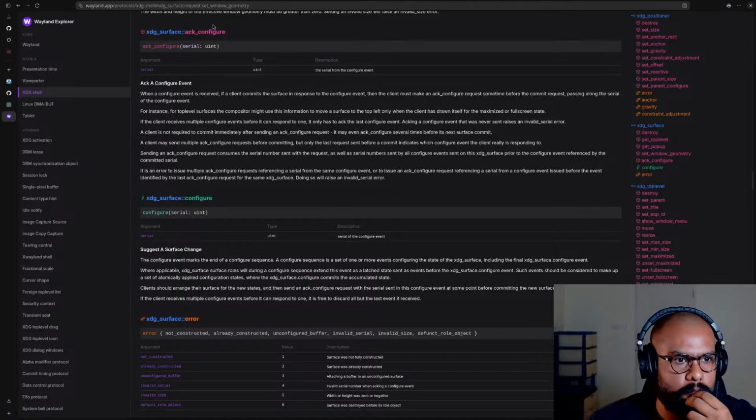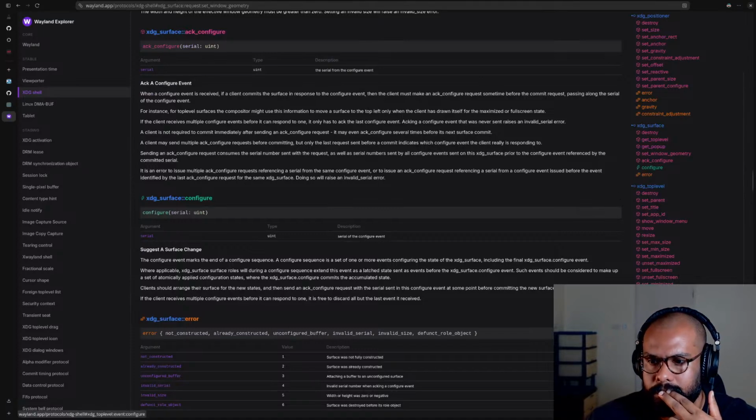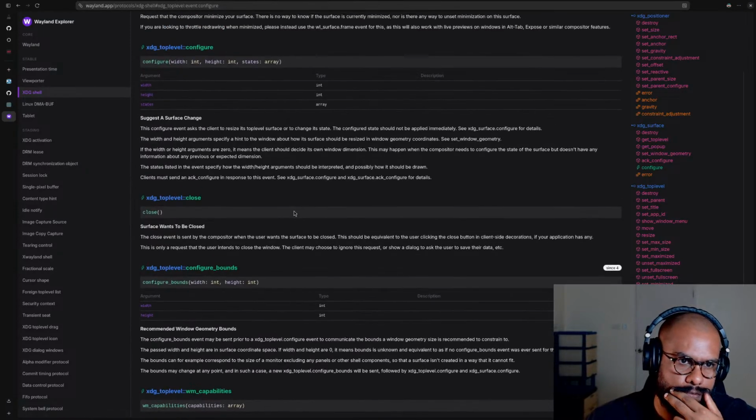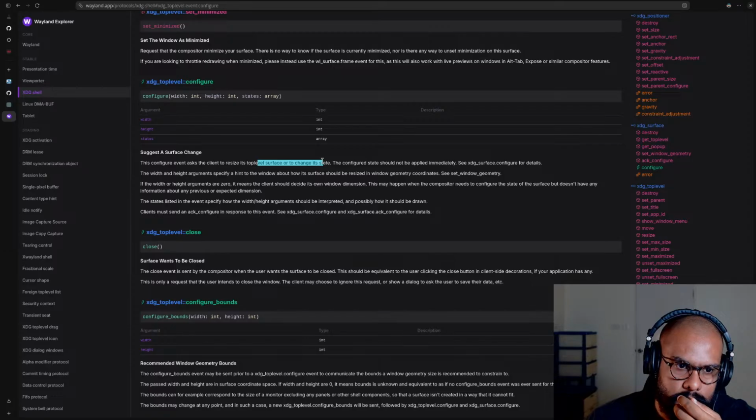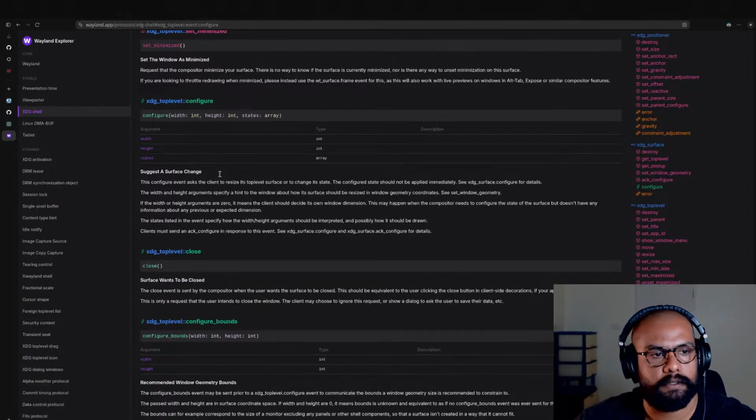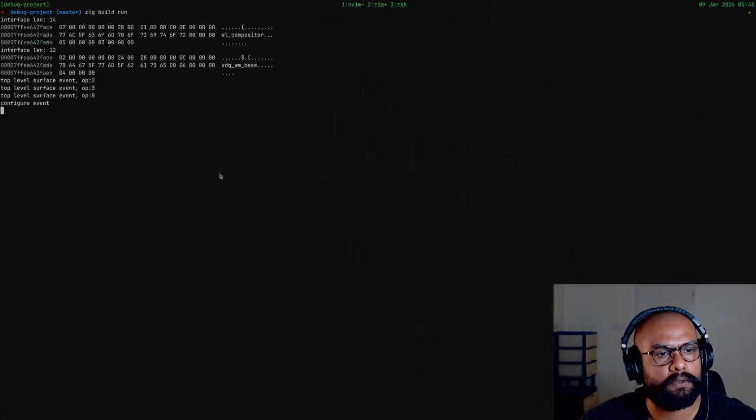Guess let's look at top level. Top level also has a configure. Suggest a surface change. This configure event asks the client, what are the other ones actually? 2 and 3.